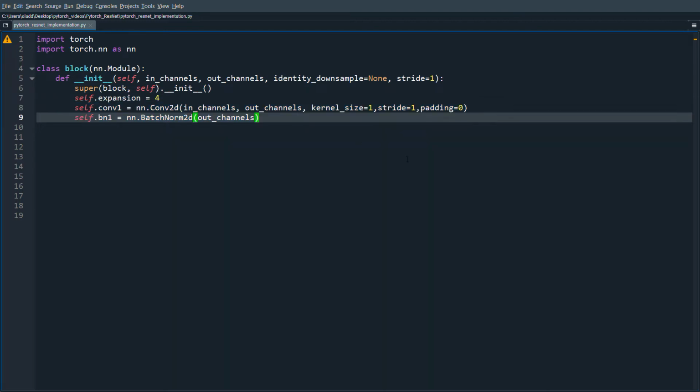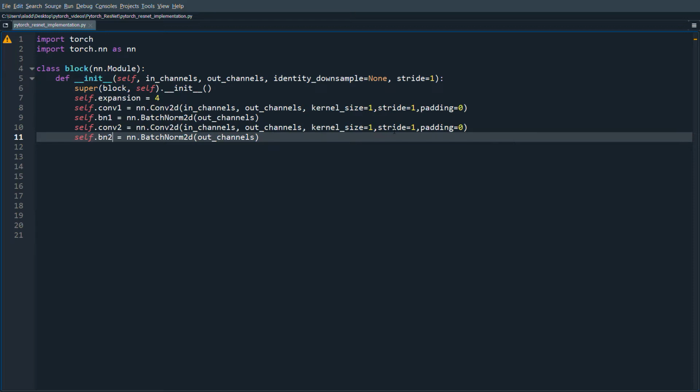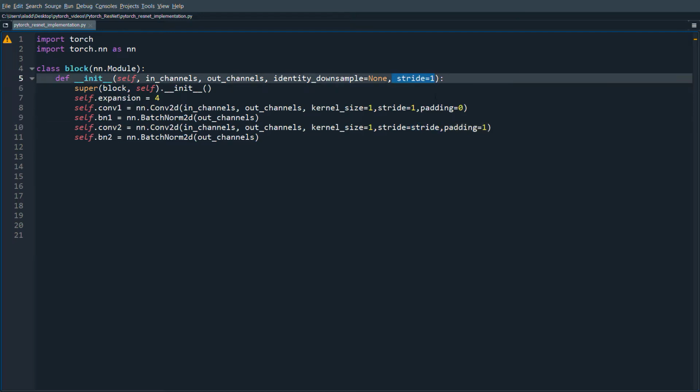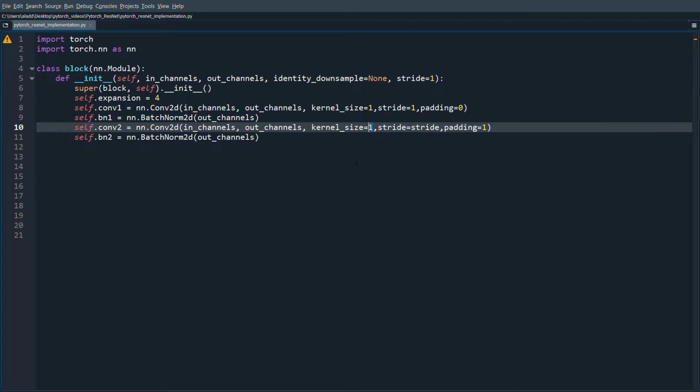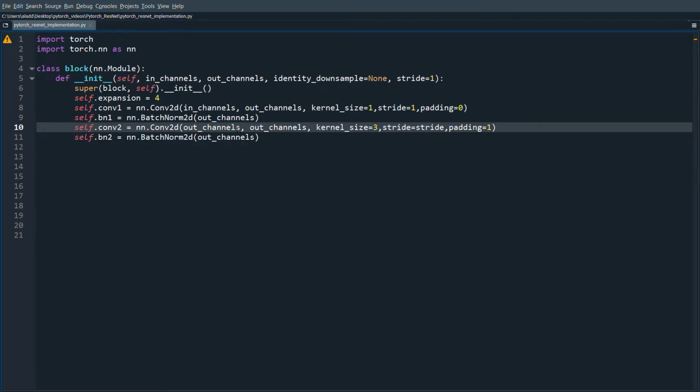And then we're going to have essentially the same thing. I'm going to copy those 2 lines. We're going to do conv2 and batchnorm 2, and here the stride is stride. Padding is going to be 1. Remember, the stride here is what we're going to input to the init, and the kernel size is going to be 3. So the in channels will be the out channels, kind of confusing, and the out channels will be the out channels. So it's just going to have the same number of channels.